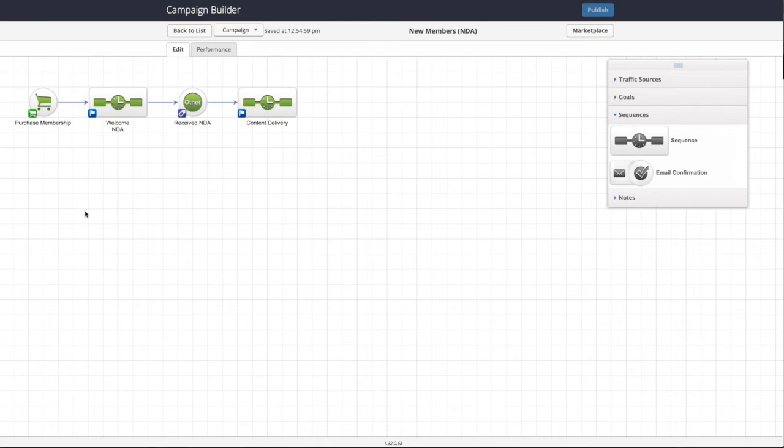They sign it. We have to work back and forth with them to make sure that we've actually got the NDA from them. Then once we receive the NDA, we're manually applying a tag saying that we received the NDA, and then we're delivering the content.